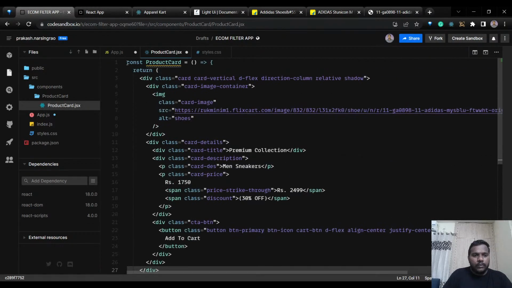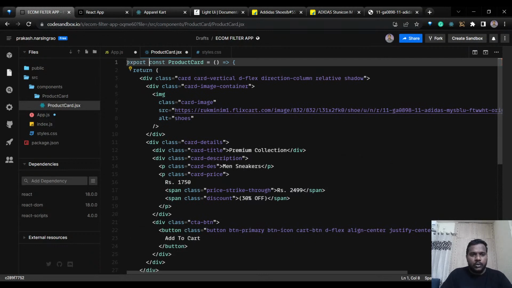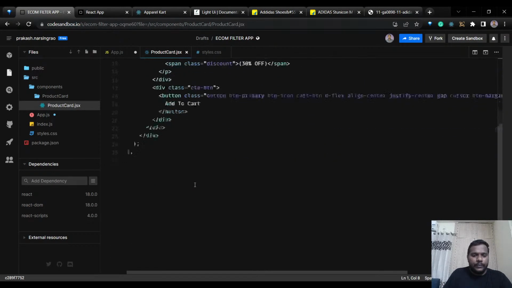And I want to export this also, so I'll just write export over here. Why am I doing export? Because I want to import it in the app.js so that I can have it in the app.js. So I'll just set an export const ProductCard, right?